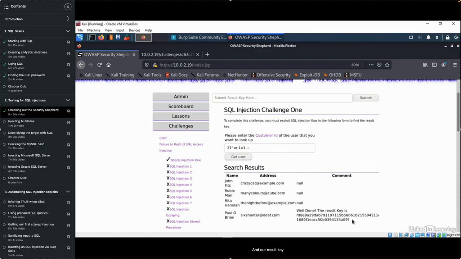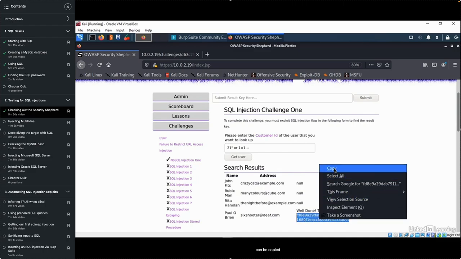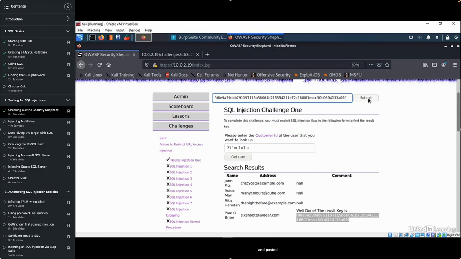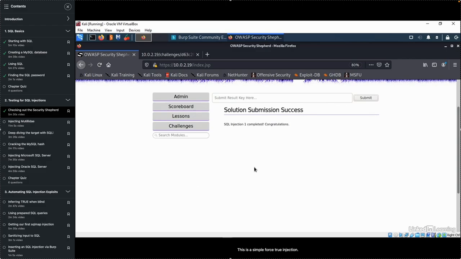And our result key, with a slight misspelling, can be copied and pasted and submit. This is a simple forced true injection. We've exploited a couple of the SQL injection features of Security Shepherd, but there's more to work on your SQL injection and indeed on your wider web testing skills.